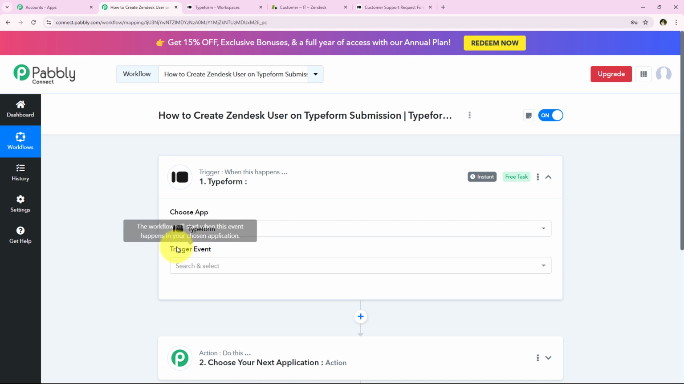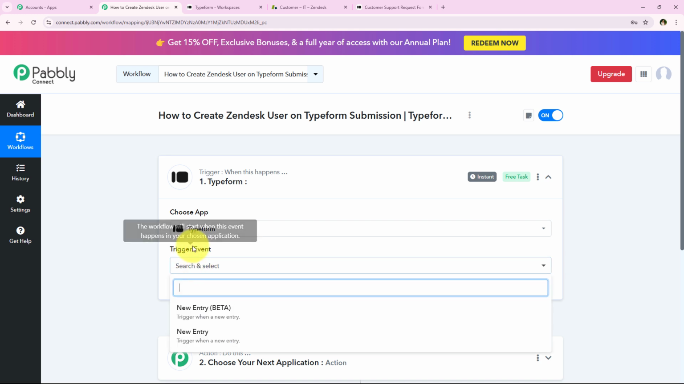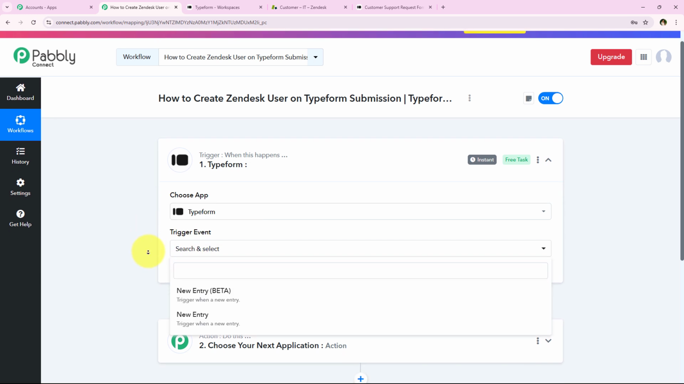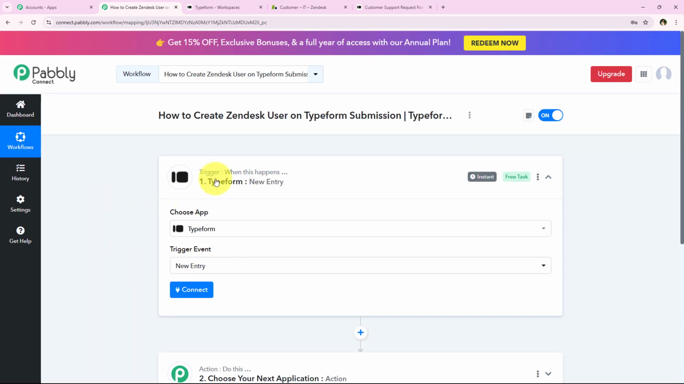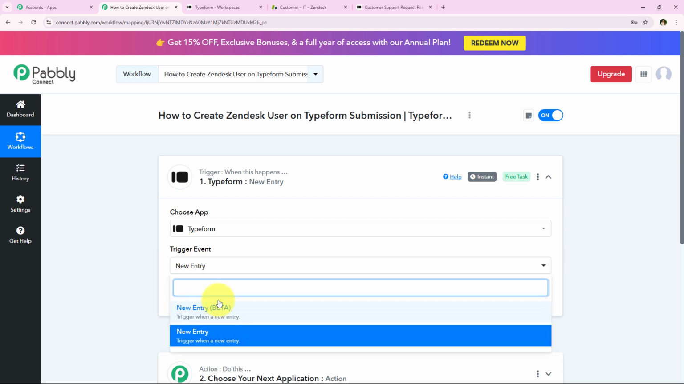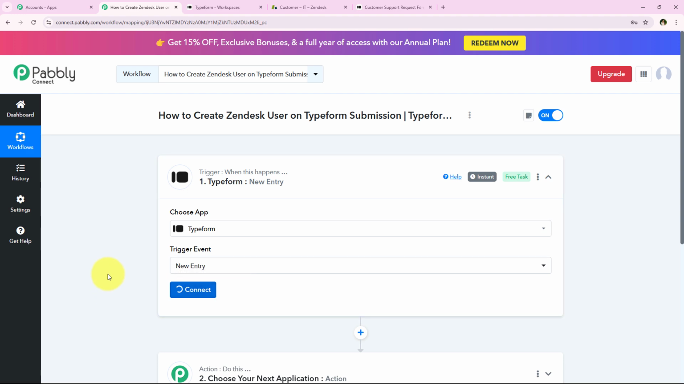And now it is asking me for the trigger event. So basically, trigger event is the event on which the workflow will start. So here what I want is that as soon as a new entry is made in my Typeform account, my workflow should be triggered or started. So I'm just going to select the same trigger event, and then we just have to click on this connect.